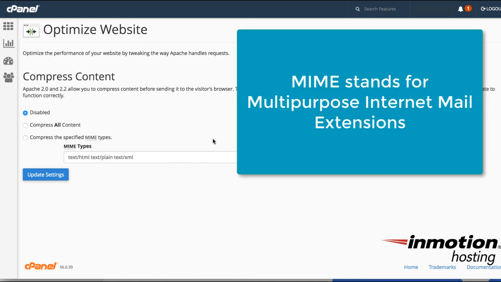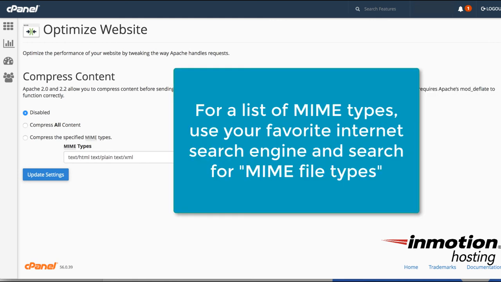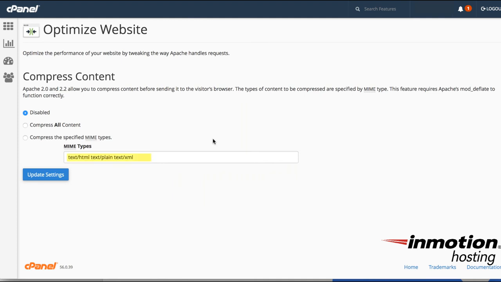MIME stands for Multi-Purpose Internet Mail Extensions. It is simply an internet standard to classify file types. Its initial purpose was to identify file types for email, but it's also used to help internet browsers identify file types. For a list of MIME file types, you can use your favorite internet search engine and simply search for MIME file types. When you add the file type into the blank, separate each file type with a space.